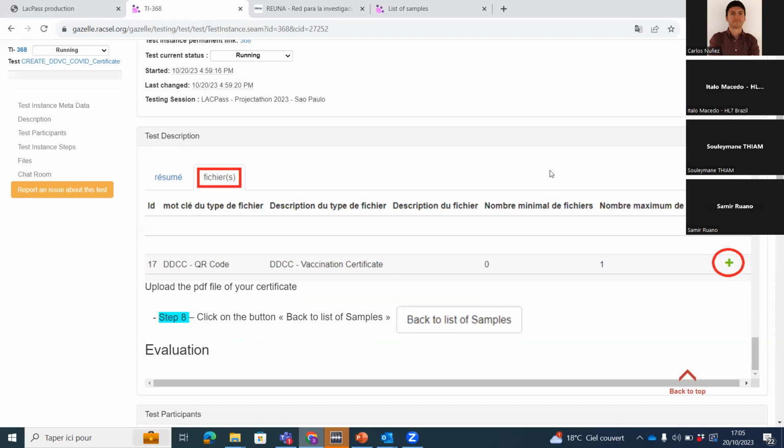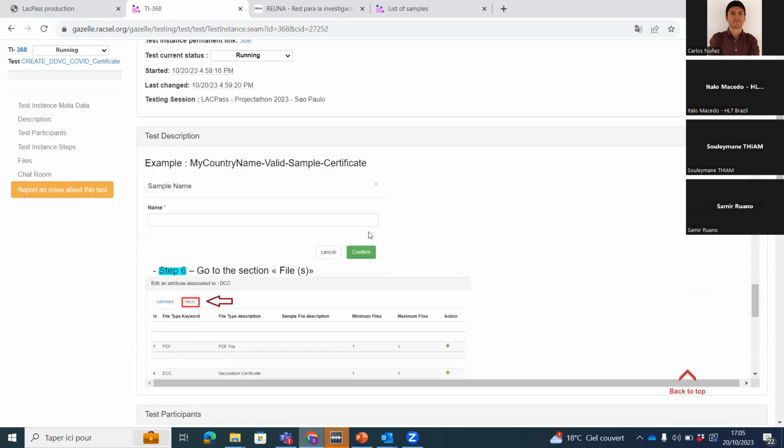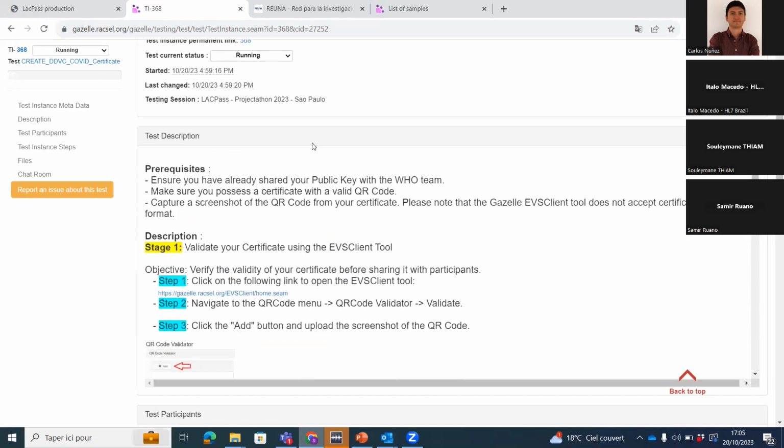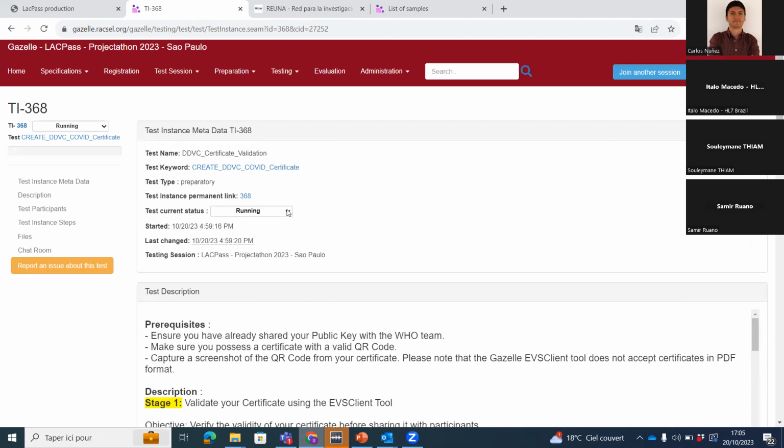And after that, the monitors will come and check if everything is okay. Just one more thing during your preparatory stage, the default status of your test instance is running. So once you are done, you can change it to be verified. Okay, and the monitors will be able to see this test instance and then start the monitoring.